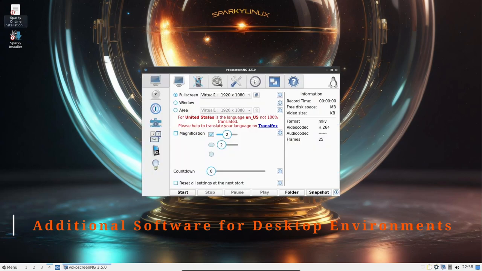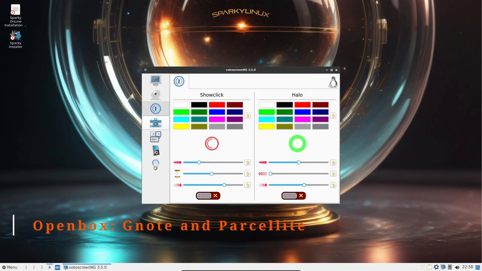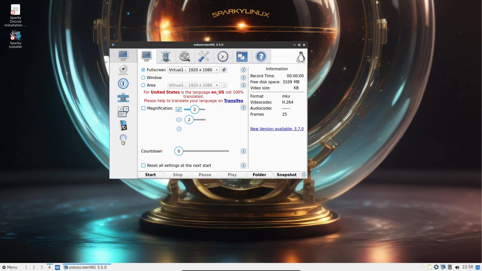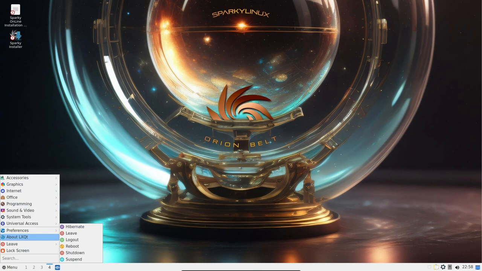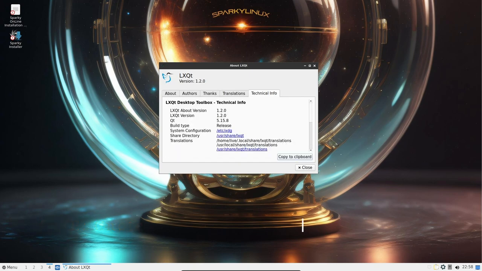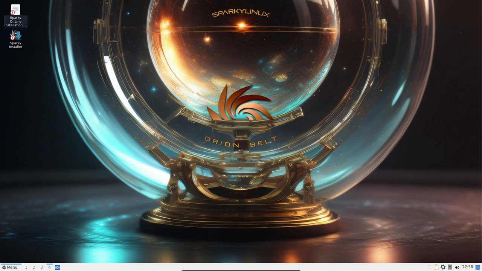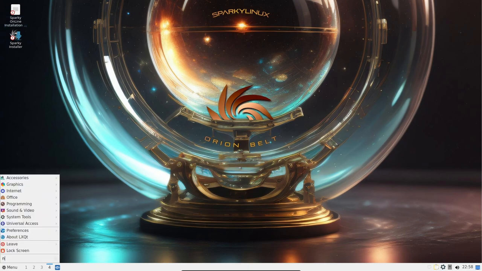Sparky 7.1 aims to enhance the user experience within each desktop environment. For Openbox users, Sparky 7.1 has added Note and ParcelLite. Note is a lightweight note-taking application, while ParcelLite is a clipboard manager. These additions improve productivity and usability within the Openbox environment. MATE users can benefit from the inclusion of Note, a handy note-taking application. This addition helps users stay organized and take quick notes within the MATE desktop. LXQt users can now use NobleNote, a lightweight note-taking application. NobleNote's simplicity and functionality align with the LXQt philosophy, providing users with a practical tool for taking notes.